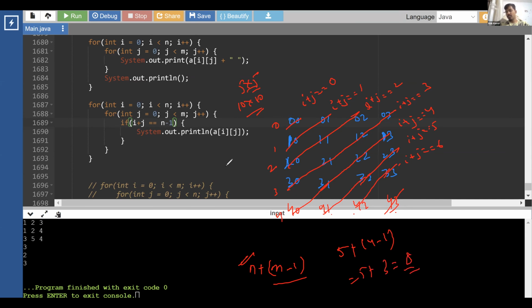Do you have 8 diagonals over here? If the matrix size is 5 cross 4, do you have 8 diagonals? Check. 1, 2, 3, 4, 5, 6, 7, 8. Yes, it follows. So the formula for the total number of diagonals in any matrix from left to right is n plus m minus 1. The same goes for these other diagonals, which are also n plus m minus 1. Understood? How did we get n plus m minus 1?